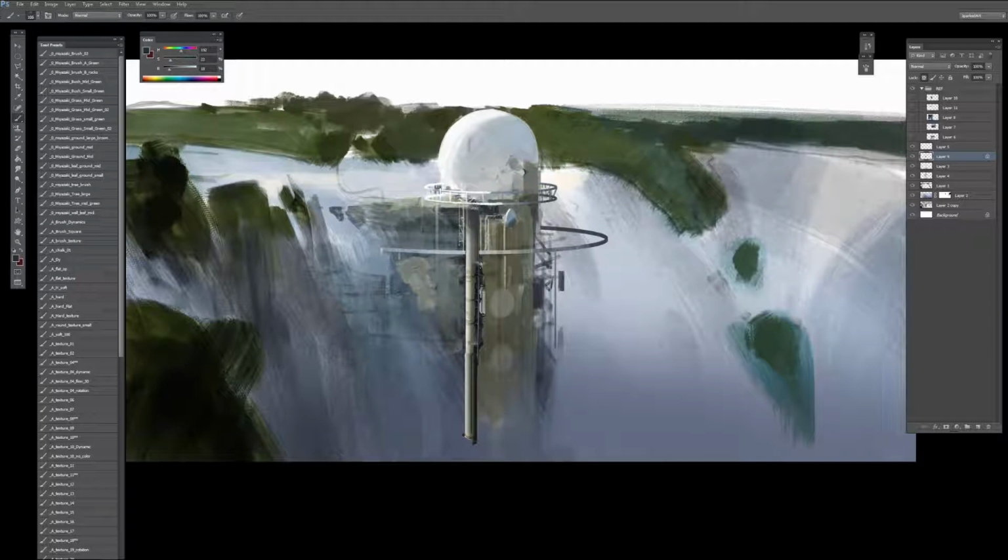I'm going to go ahead and knock down the value just a little bit here, so it's all within the same value range and the light direction. And maybe here just a little bit more of a soft edge. I'm going to darken this down a little bit. And just lose a little bit of that edge there.